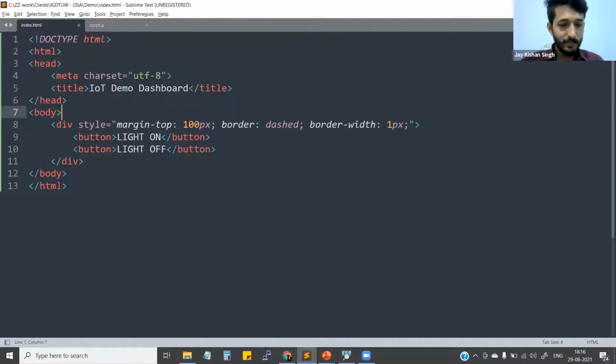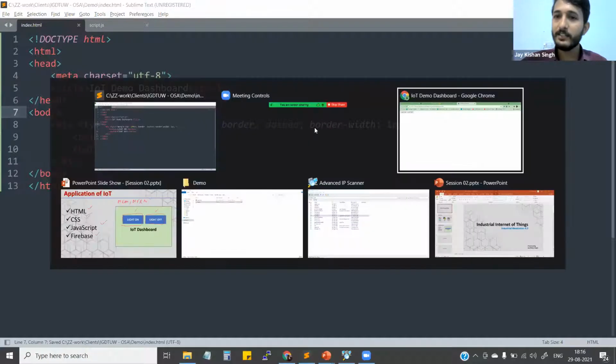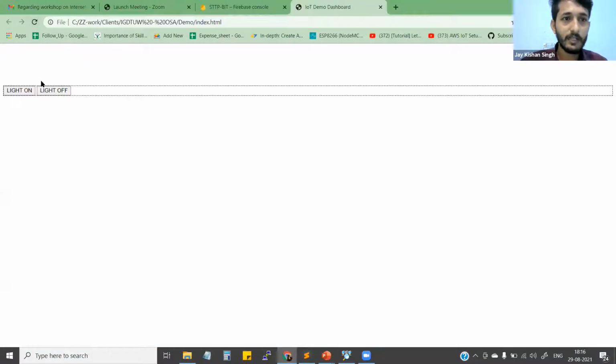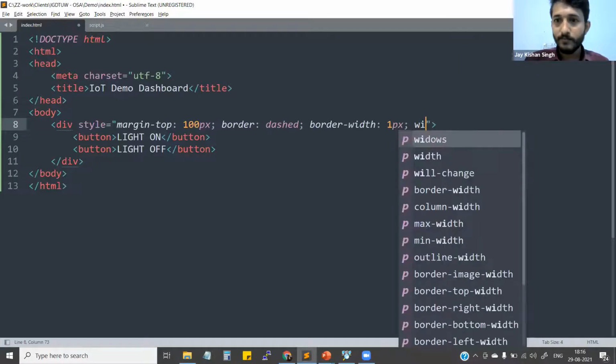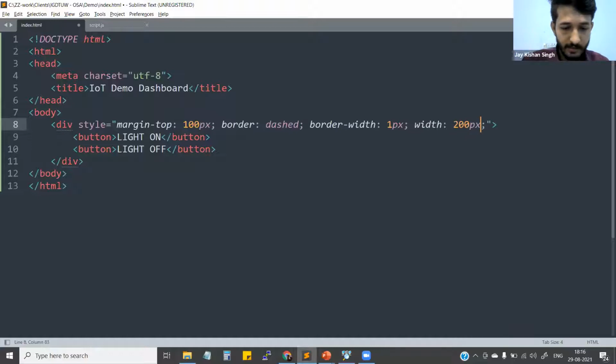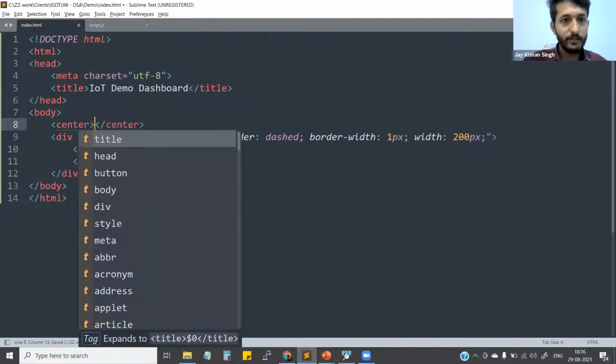Okay, so let me show you how it's looking right now. I just did very basic, inline CSS right here. Let me refresh this one. Okay, so it's coming right there, and it's not looking very good. Maybe 200 pixels, and let's see this one, right? Center.